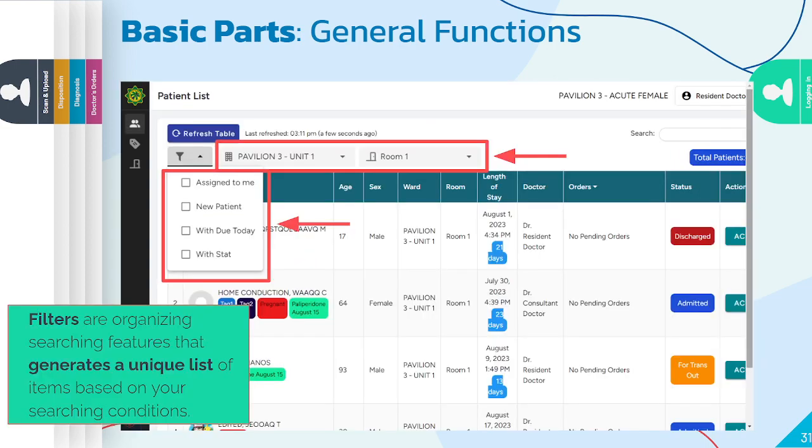Next is filters. Filters are only seen in the patient list. So filters are used to search for your patients, to easily search or organize your patient list, since there are usually around 200 to 300 patients right now in Pavilion 3, an average of 200 to 300. You would definitely need filters to organize the patient that you want to see, the patient that you want to access their charts. So you could access these filters in order to ease your searching.